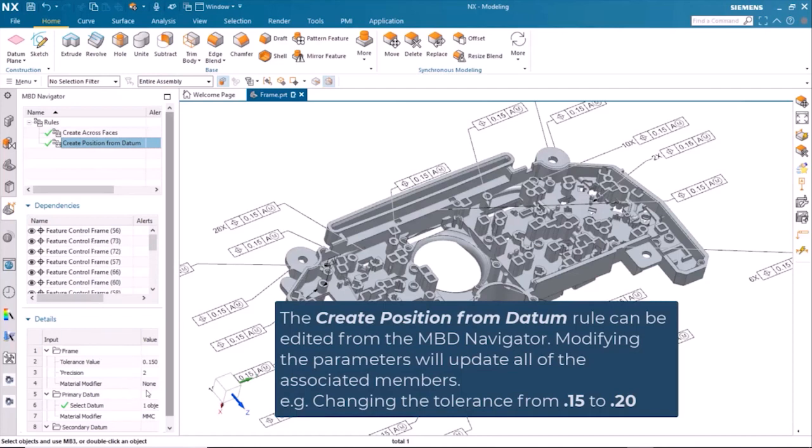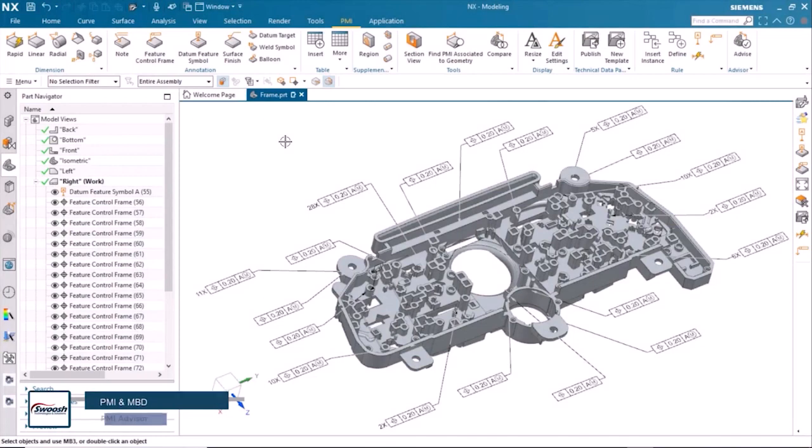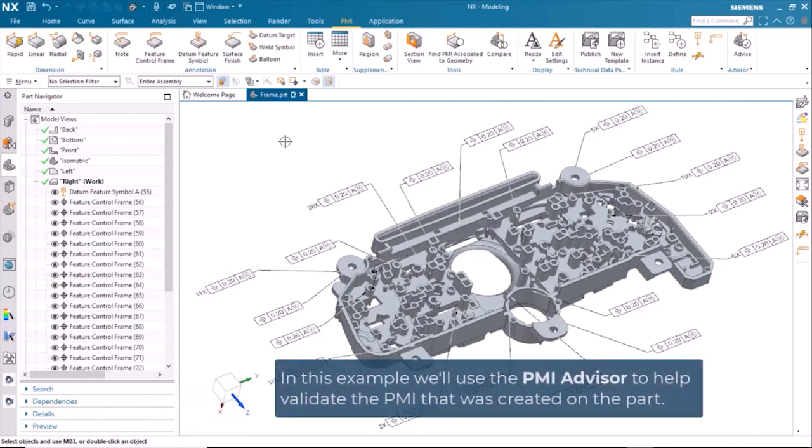The position from datum rule can be edited from the model-based definition navigator now. We can modify the parameters here. So I'm going to modify the tolerance from 0.15 to 0.20, hit the enter key, and all those feature control frames will update. So you can see the benefits of using these rules on your parts and being able to quickly modify the information as well.